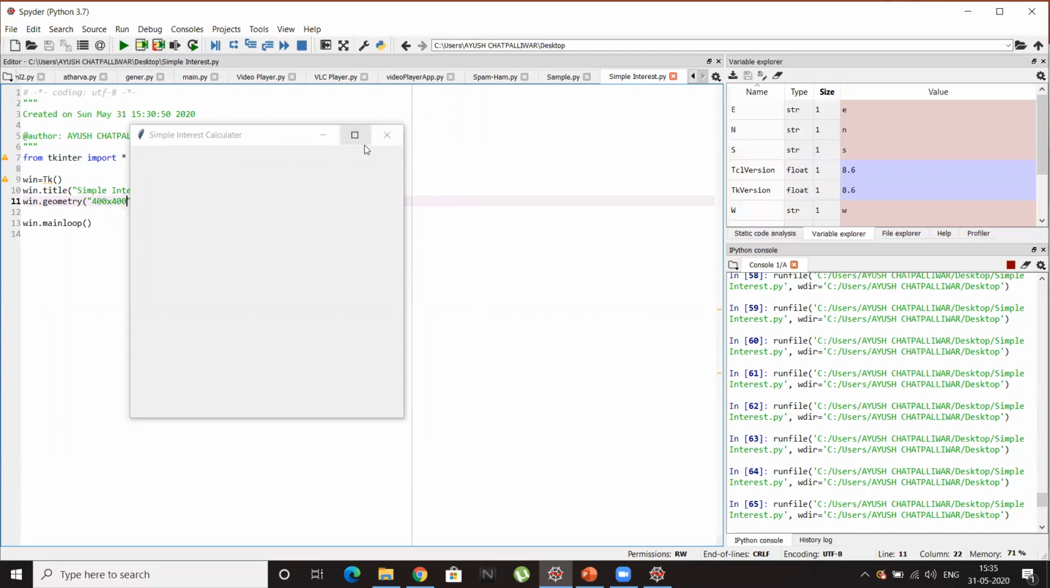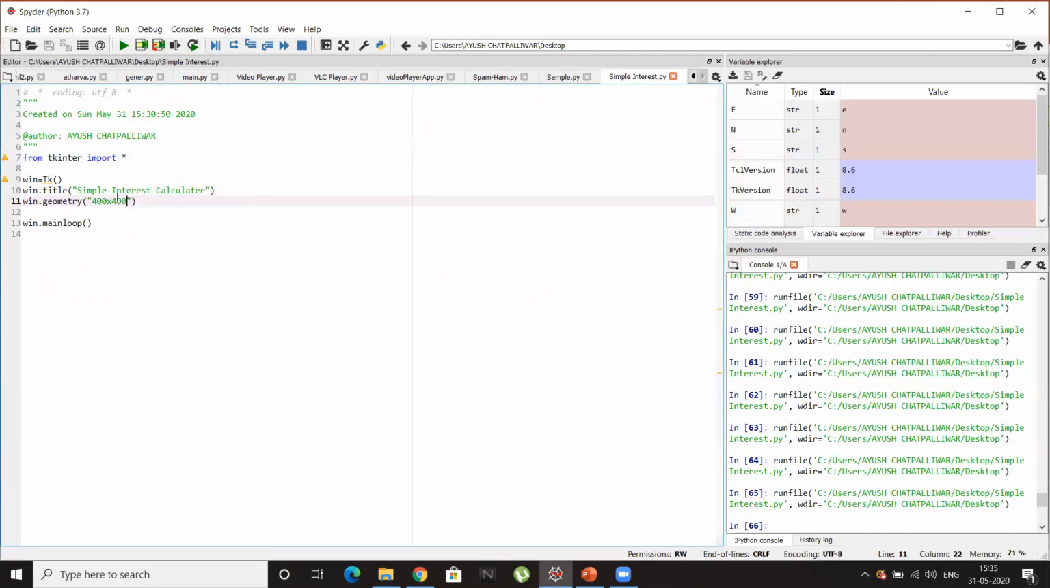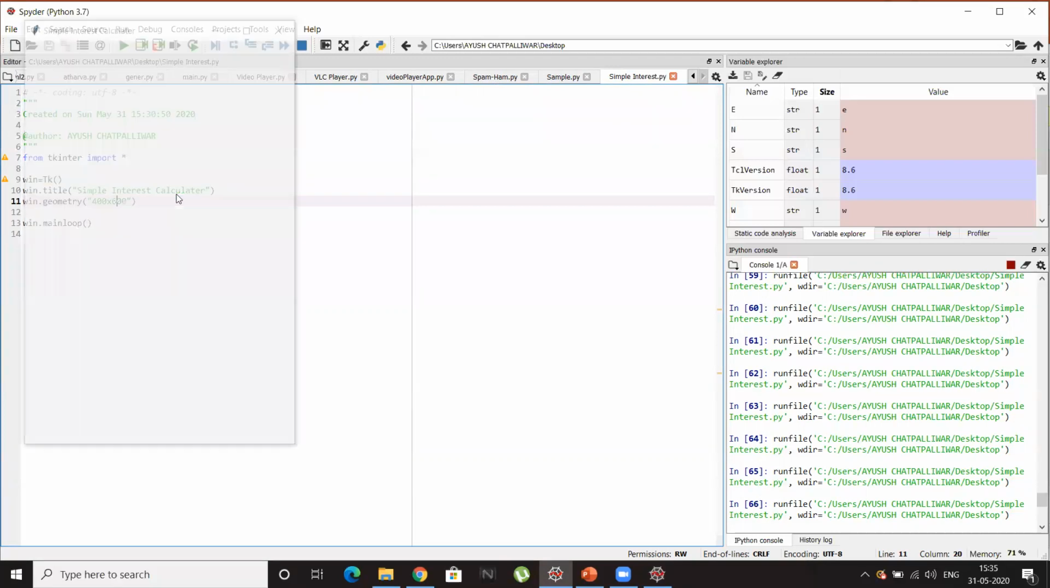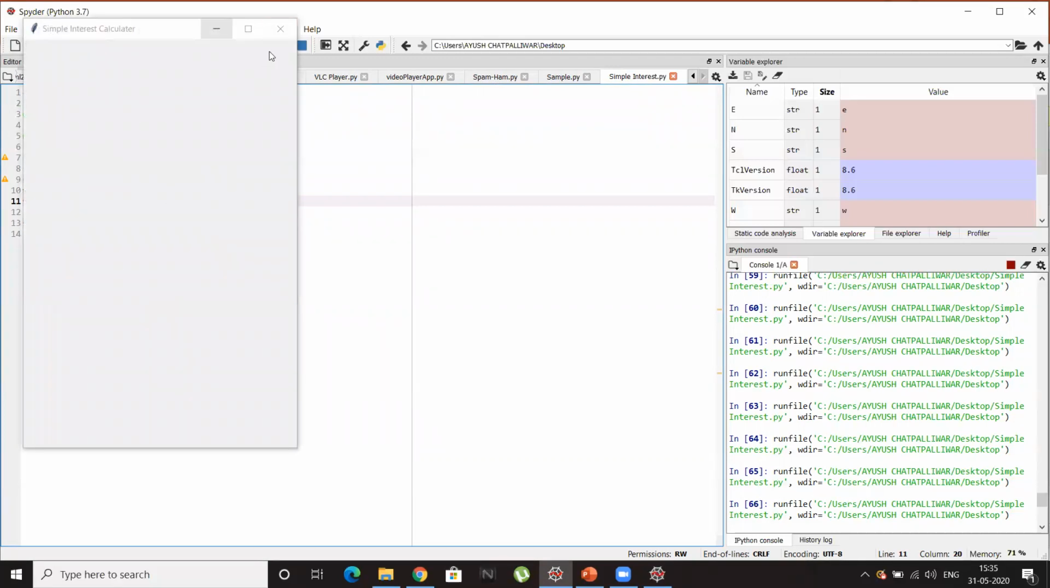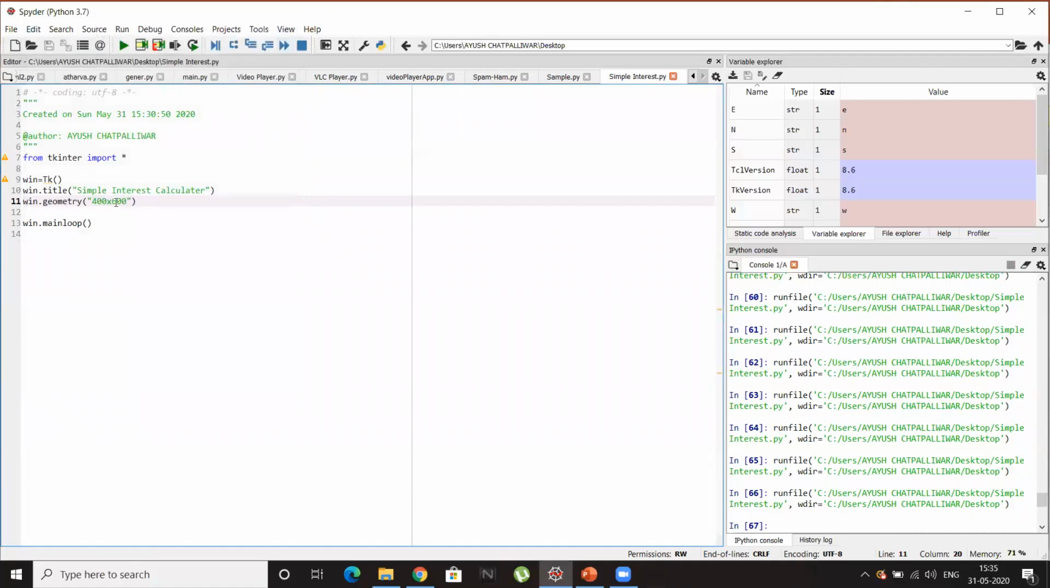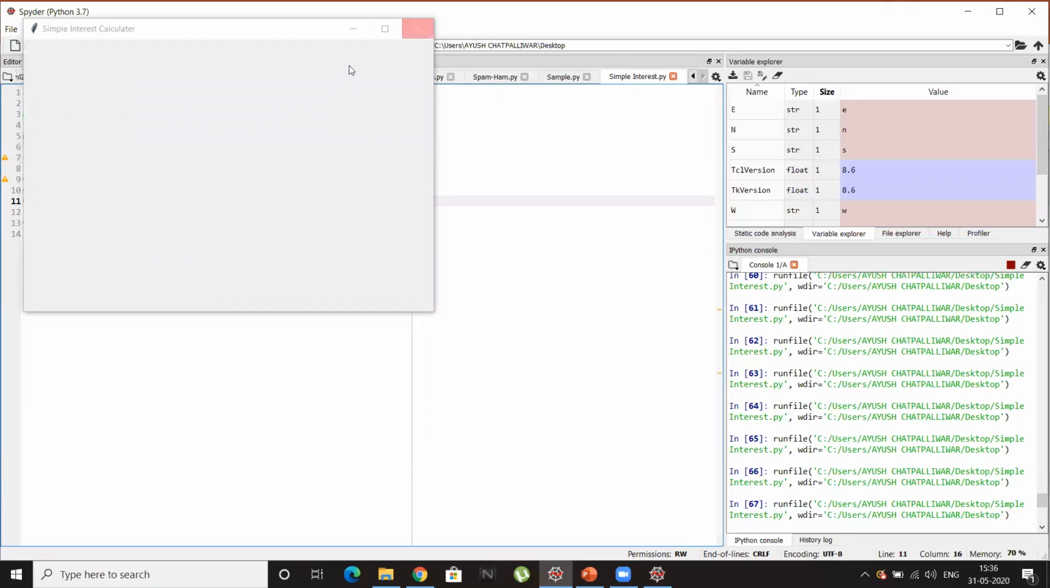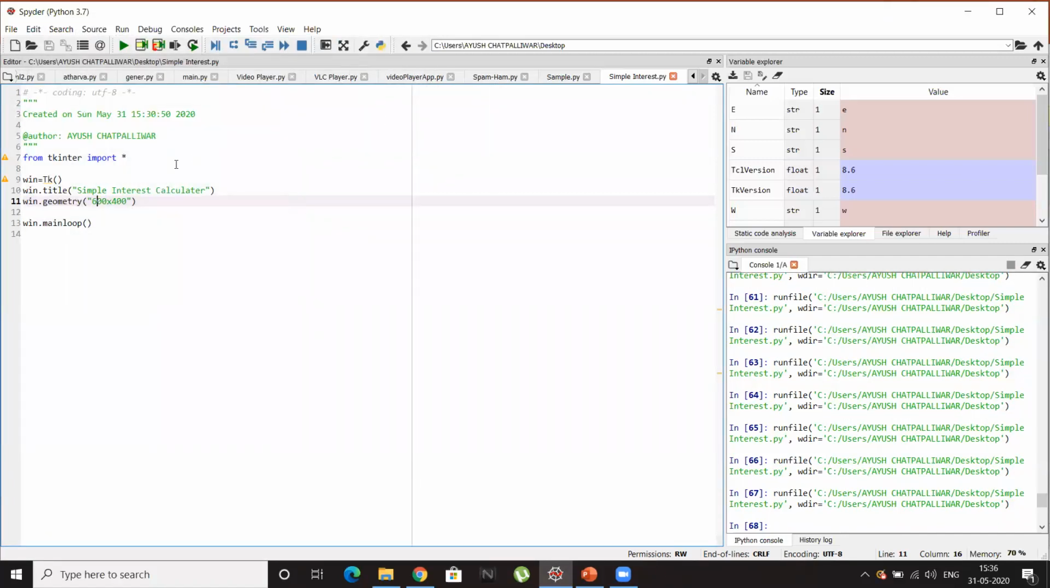400 cross 400. If you want to increase the height, you can increase the second parameter, that is after the cross. If I give it 600, the height will be increased. See, the height is greater than the previous one. And if you want to increase the width, you can change the first attribute, that is before the cross. See, the width is increased now. So I think 400 cross 400 was perfect.